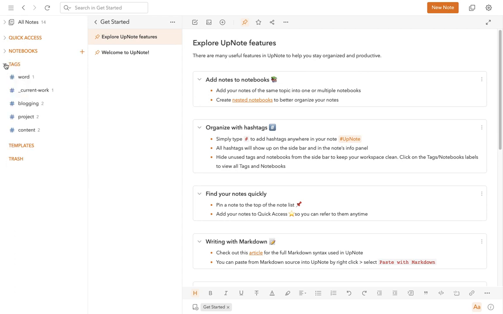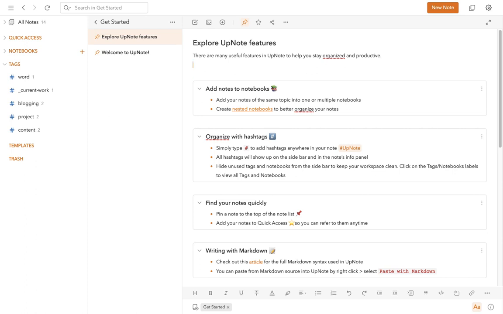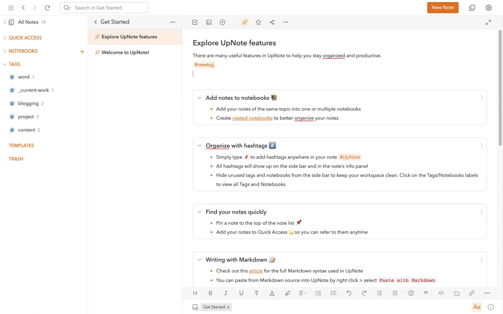Underneath that is your list of tags. This is a list of all of the tags you've got within UpNote. They're not in any order, they're here in the order that you create them. So as I've said before, if I wanted to create a new tag within a note, create new tag, that should appear at the top of the list here in a moment. There it is, you see.